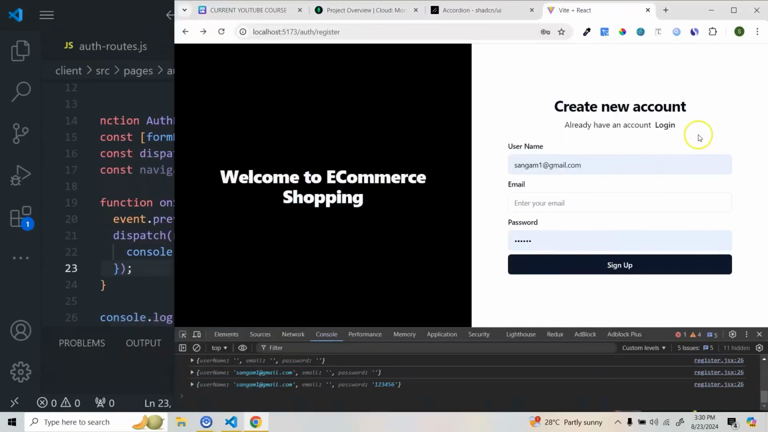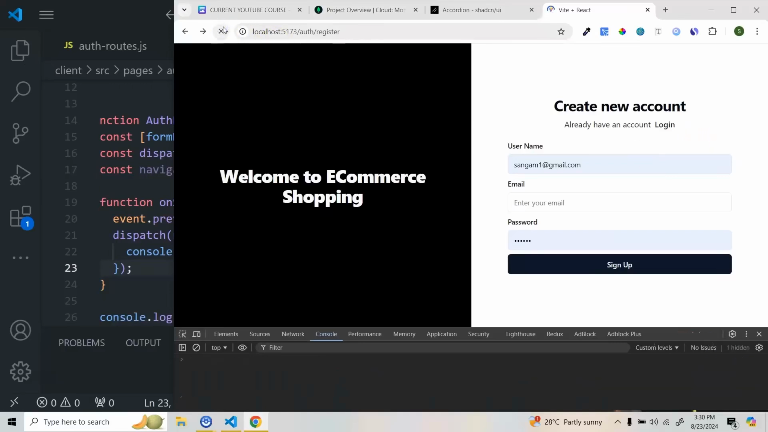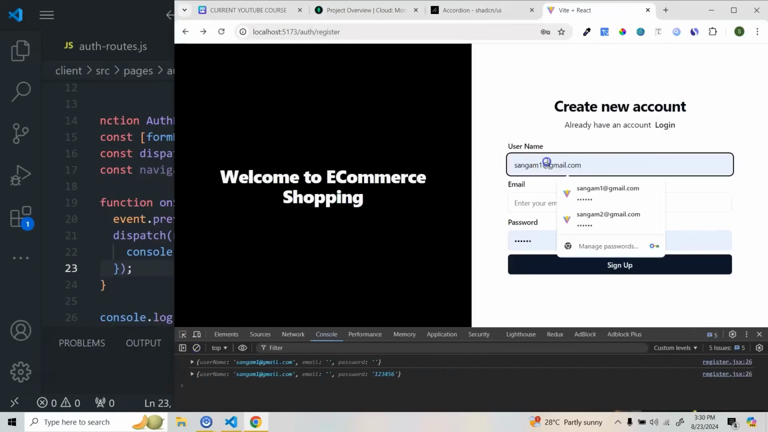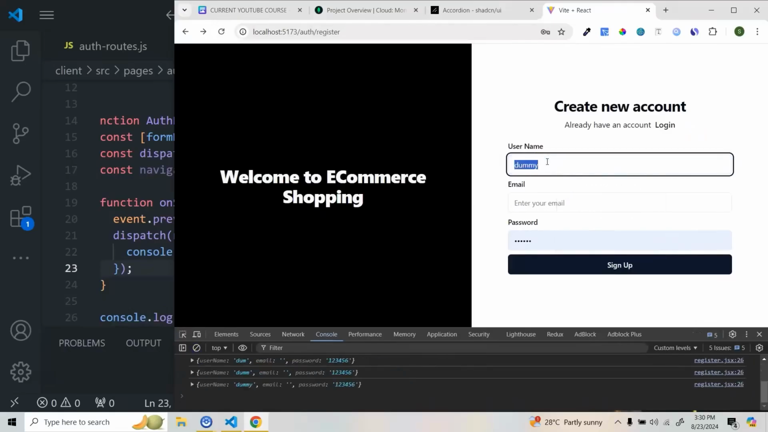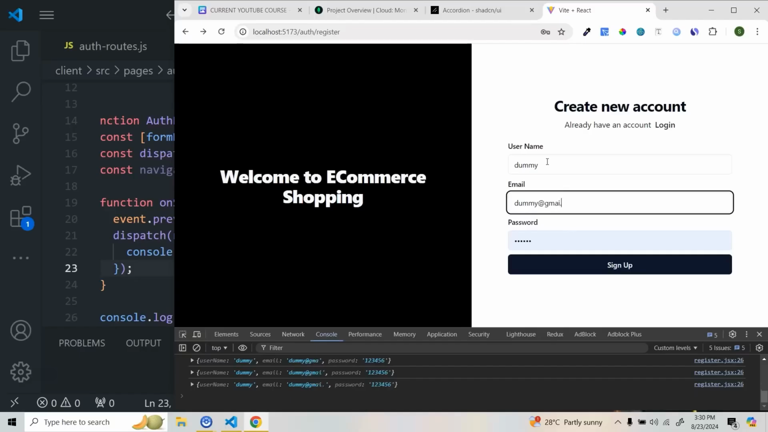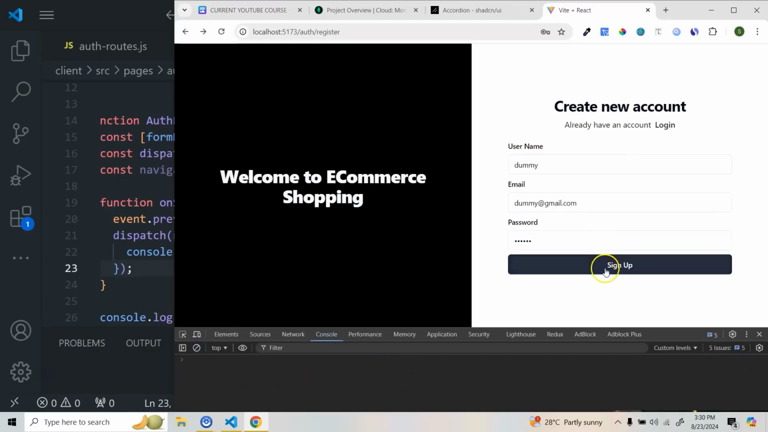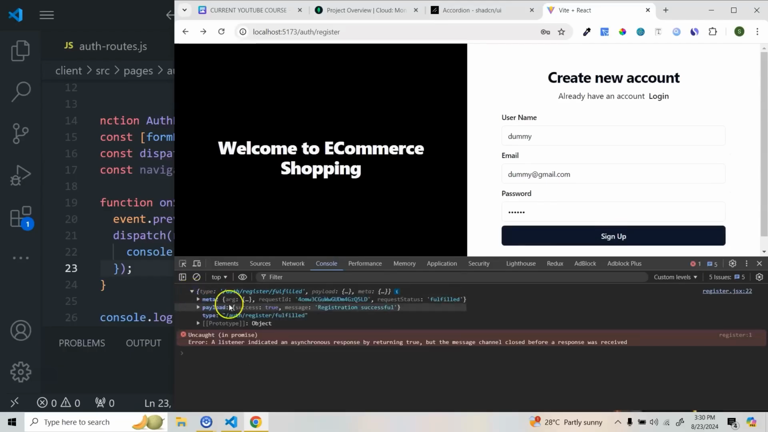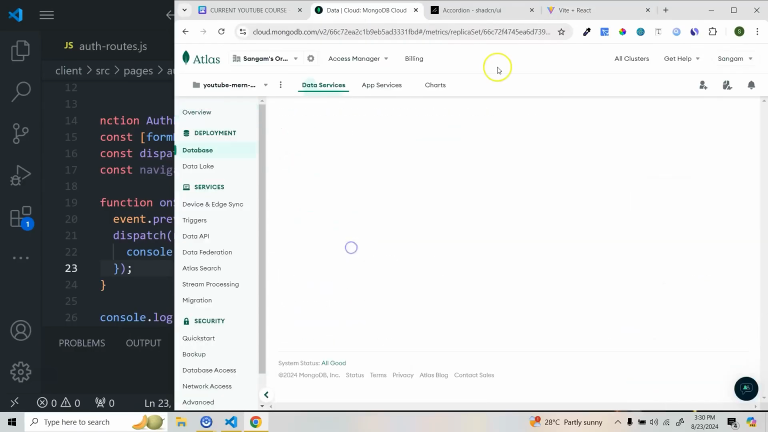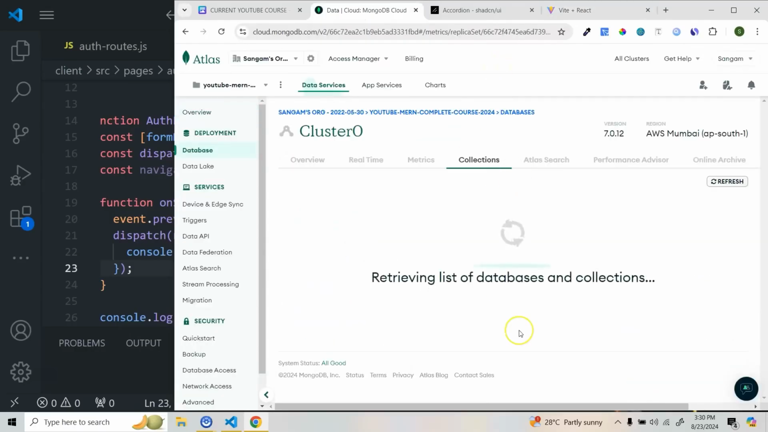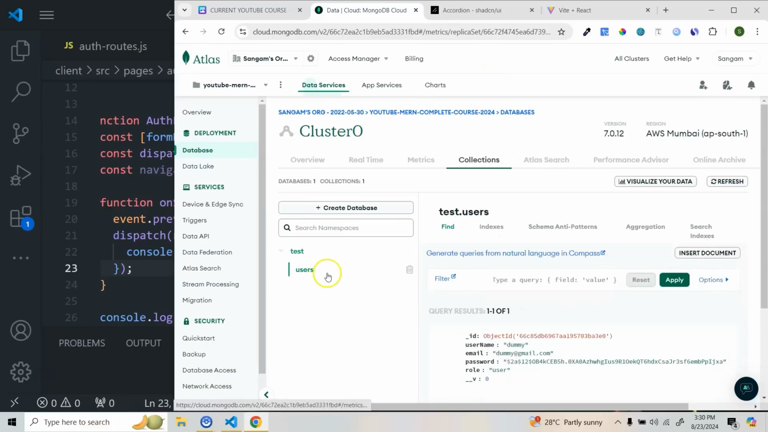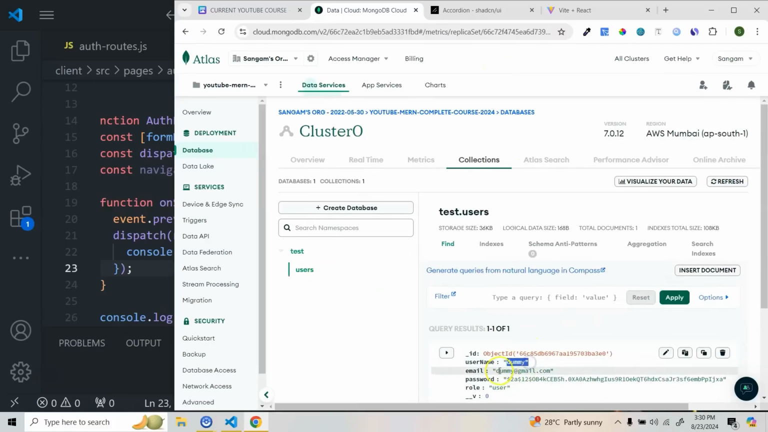So let's save it, refresh this page. Now I'm going to give some dummy user for now. One, two, three, four, five, six. Now let's click on sign up. So you can see that if you noticed, you are getting a payload here, right? This is what I'm talking about. So success true and registration is now successful. And if you go to browse collection, you will be able to see the data. So you have a user collection and there is a data. So dummy email is this, password is this, and role is by default user.